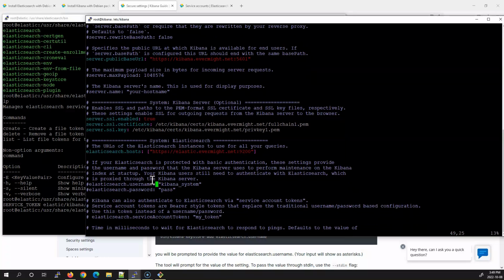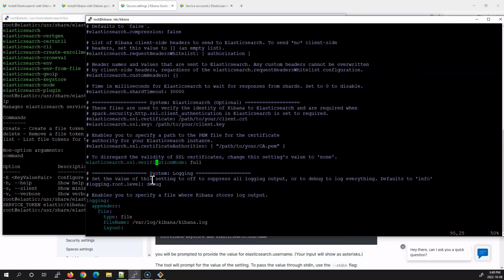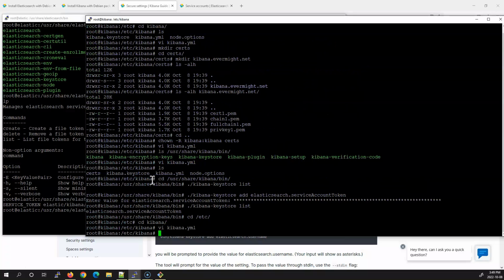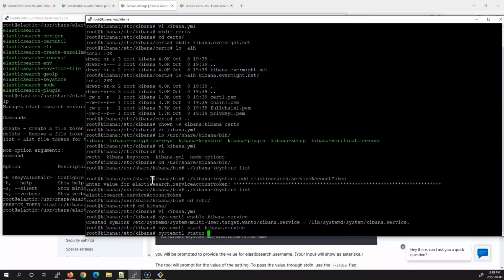Specify the destination or where your Elastic server is. And I prefer to set the elasticsearch.ssl.verificationMode to full. And I think we're ready to start the Kibana instance. Enable. And let's start it. Let's take a look at the status.